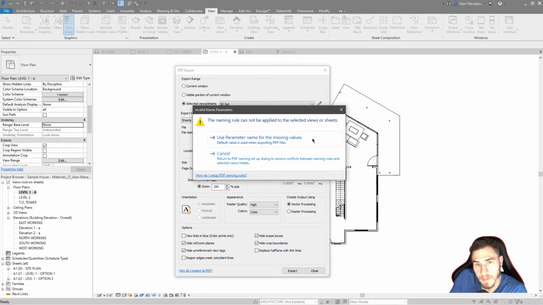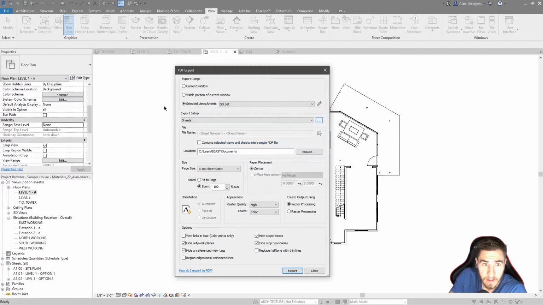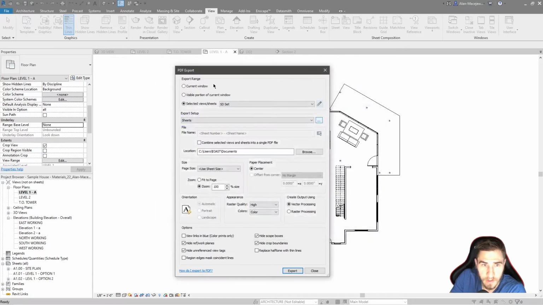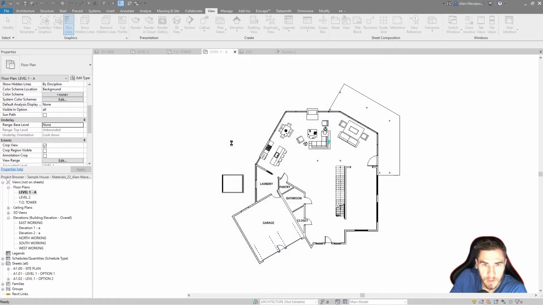The naming rule cannot be applied to the selected views or sheets. This is very interesting. Use parameter name for the missing values. Default value is when exporting PDF files. Okay, or I can literally just return to this if I want, and I'm going to go investigate my SD set, and yeah, they're all sheets. Cool. So I'm going to export this and just use parameter name. And once this exports, we can have a look at what these files look like.